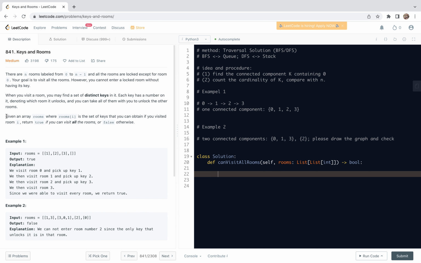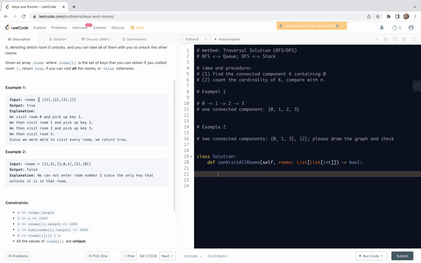The question is this: given an array called rooms, where rooms[i] is the set of keys that we can obtain if we visit room i, then we return true if we can visit all the rooms, or otherwise return false. So here are two examples. In example 1, all the rooms can be visited starting from 0. In example 2, starting from 0, we can visit room 0, room 1, and room 3, but we cannot visit room 2. So the return is false.